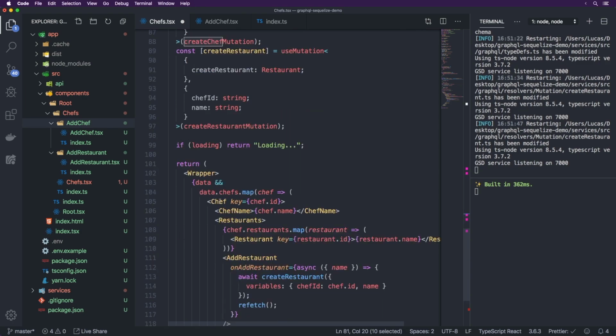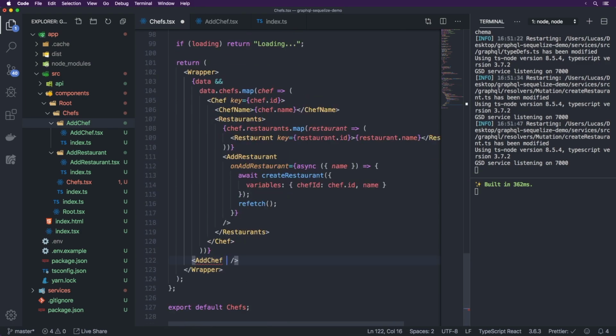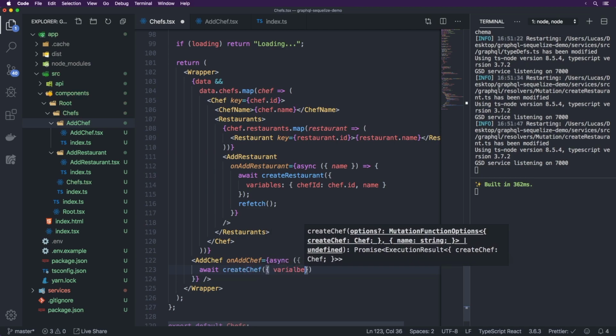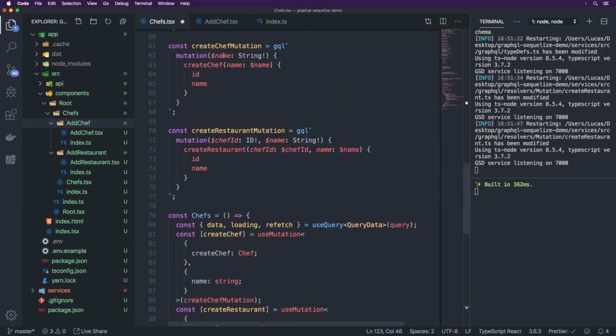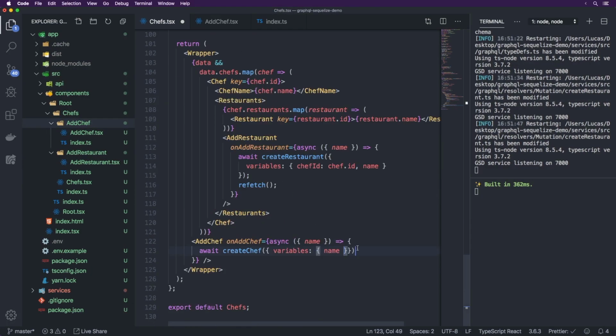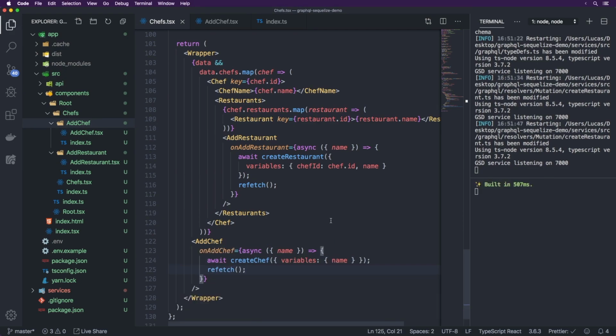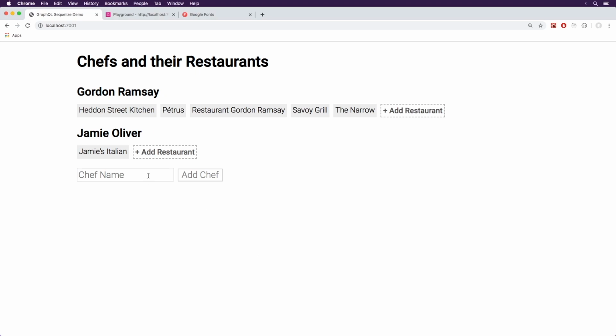So we take createChef here, and then for addChef, what we do is onAddChef is equal to async, and we take in the name again. And then we do await createChef, and we take in variables, and we only pass in the name because remember this time we only have the name of the chef. We don't have a chef ID. And then once we finish this, we refetch again so that we can add in the name of the chef. So now that we have this, let's save, and hopefully it should work just fine.